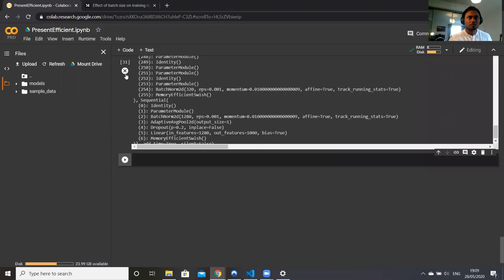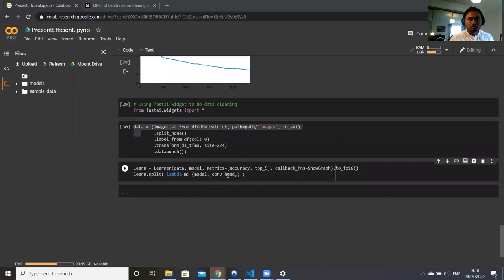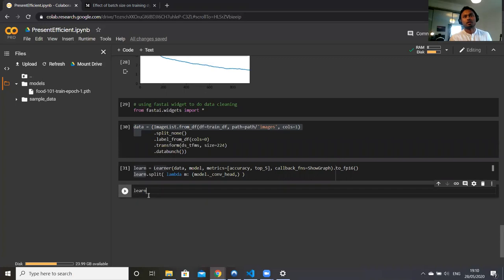And now we have already trained it on one epoch. So we use this to load the learner. Whatever we have learned, we'll load back into our model to see the top losses on whatever we have learned already. I usually like to do three epochs and then see top losses after three epochs, but it works fine with even one epoch.